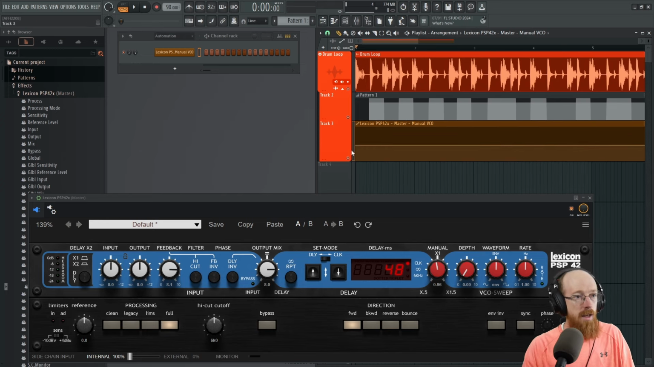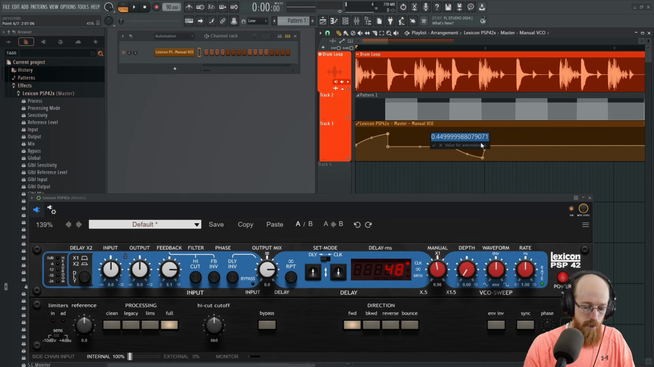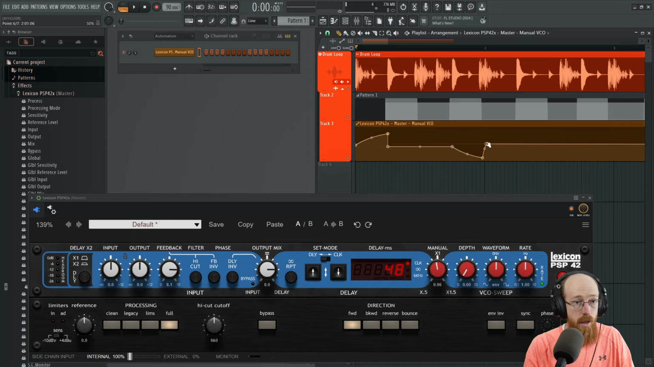So let's just find some spots where some pitch variation would be cool. Maybe at the beginning, we just start right off with something. Oh, and let's go off of the step mode here. And maybe we do something like this. And then maybe we go down, and then I'll type in a value, 0.5, whatever that is. We'll snap to it.